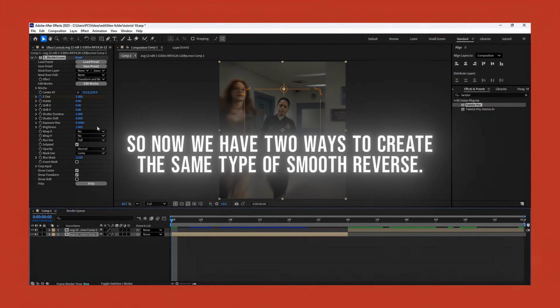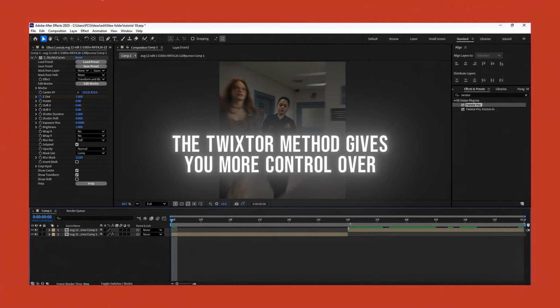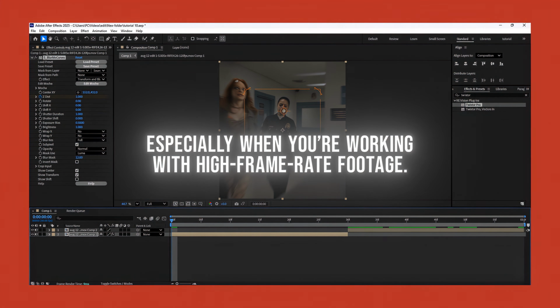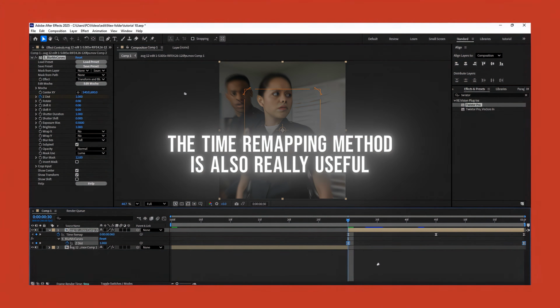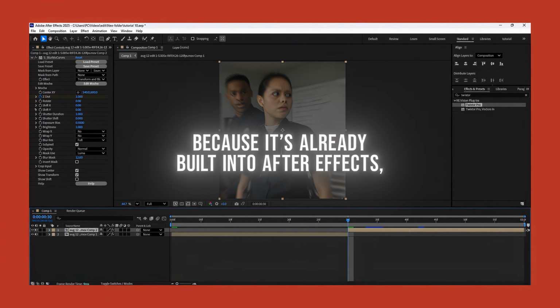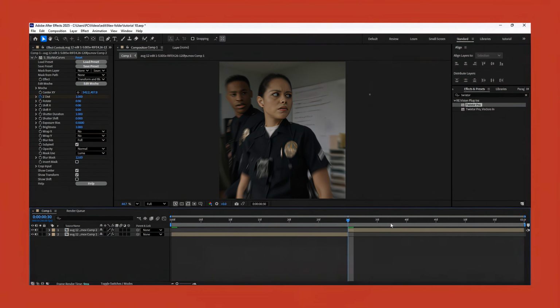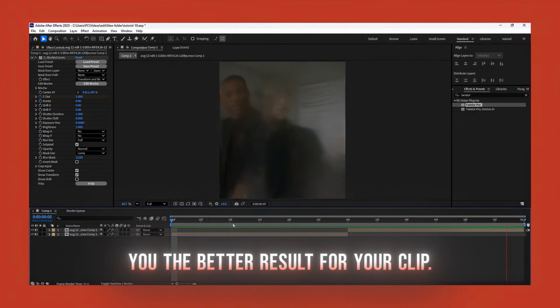So now we have two ways to create the same type of smooth reverse. The Twixtor method gives you more control over the speed and can create a very smooth result, especially when you're working with high frame rate footage. The time remapping method is also really useful because it's already built into After Effects and you don't need Twixtor for it. Try both methods and use whichever one gives you the better result for your clip.